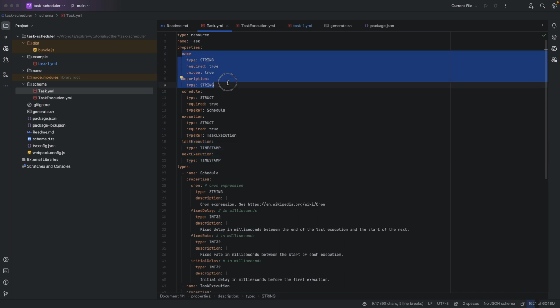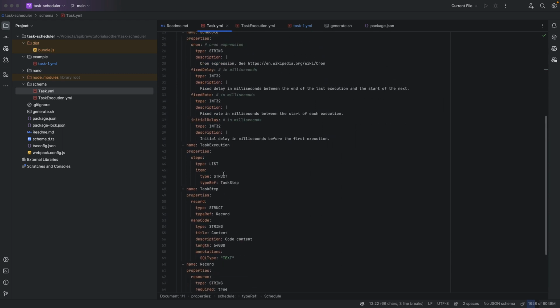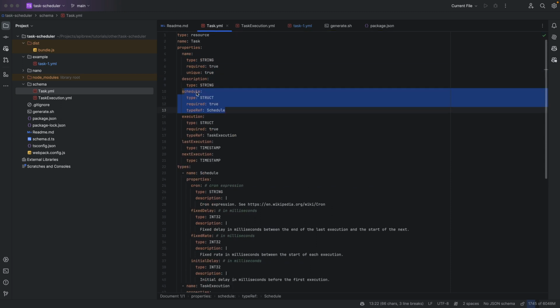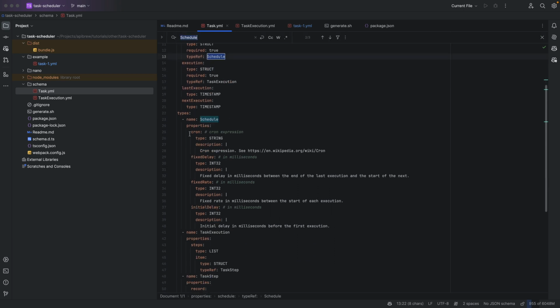Name and description is already clear. Schedule is to understand when this task will be executed, and execution is for how it will be executed. So let's go deeper. The schedule is a struct, and it is referenced to here.